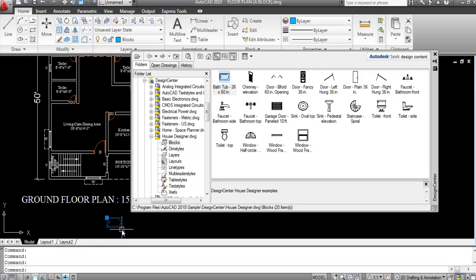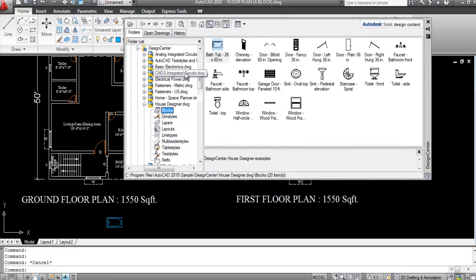Like this you can drag blocks as per your requirement. So first this is the bathtub. Now I'll select the faucet. Select and drag. Next I'll select the toilet. This toilet block, select and drag and drop it here. Next I'll select this sink.